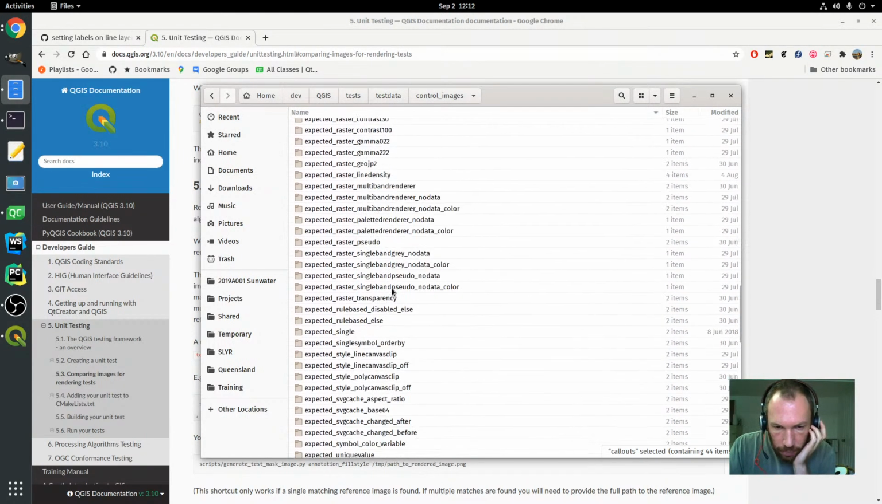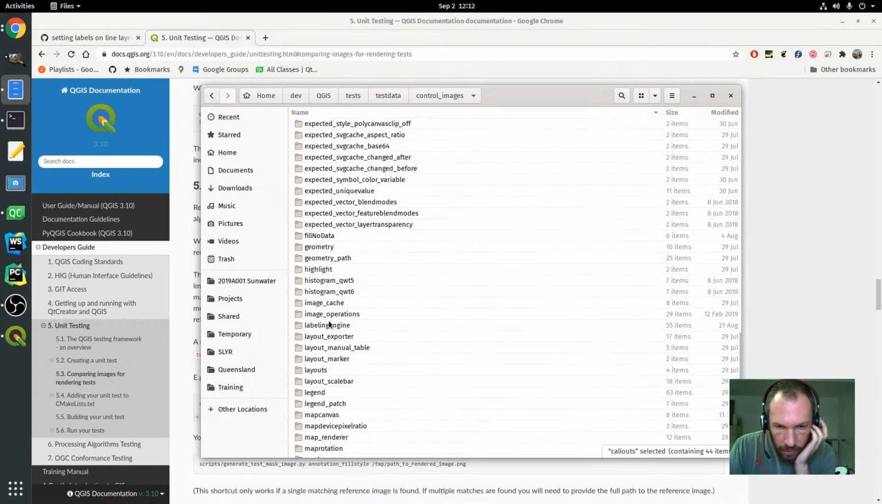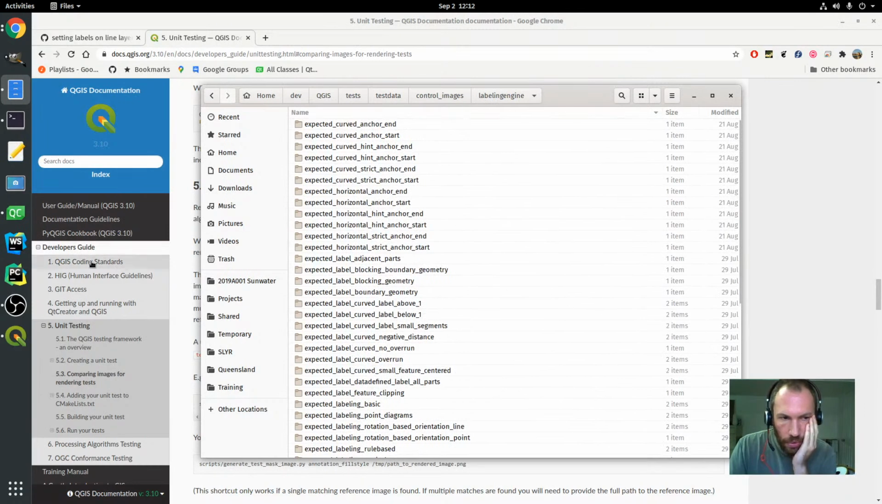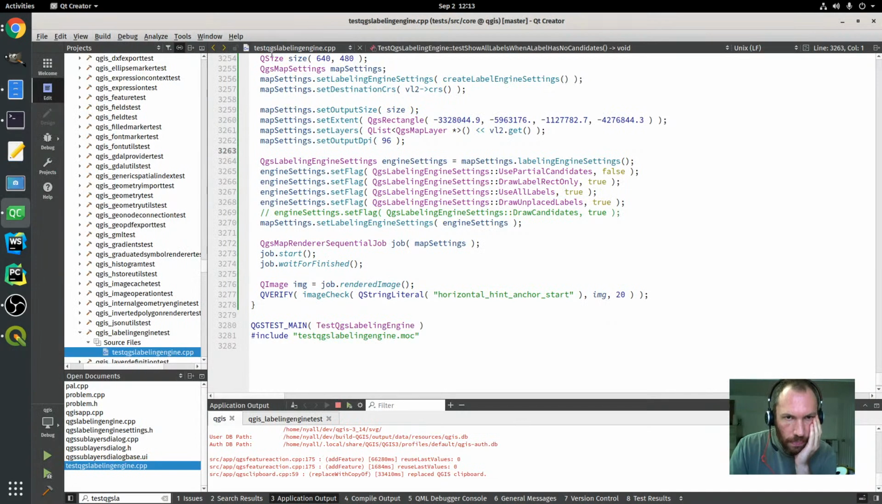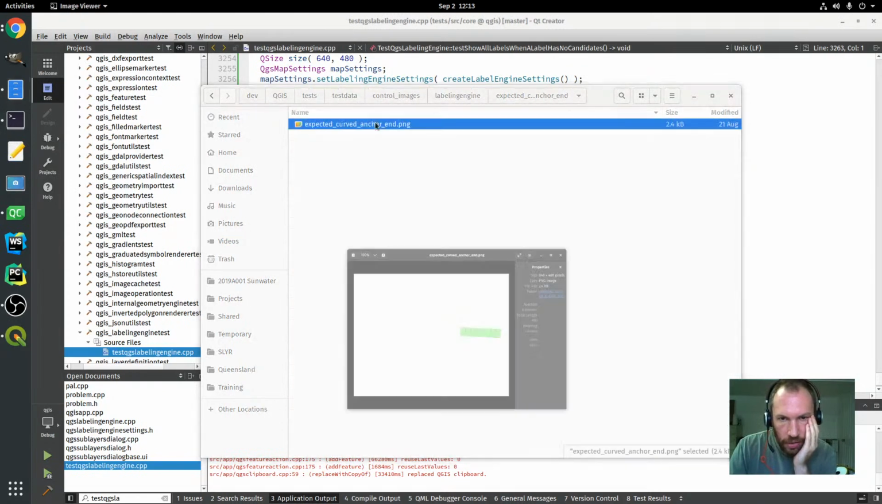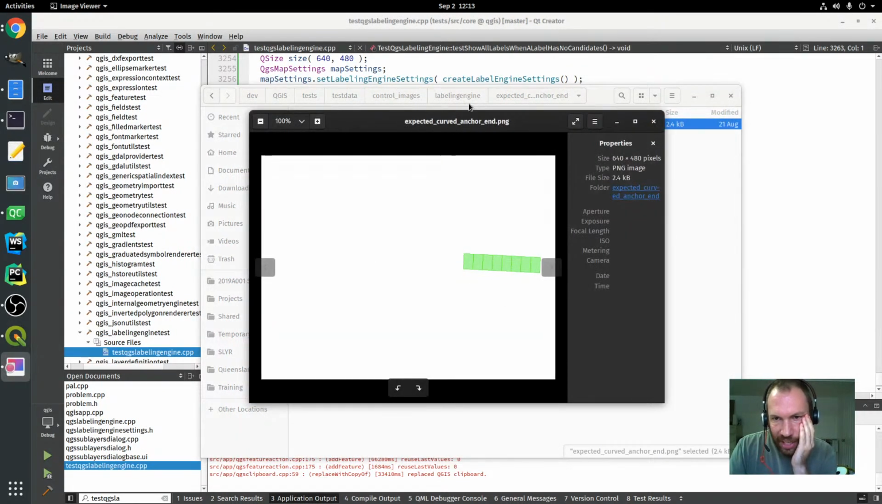I'm going to go into there's a folder here, labeling engine. So here's a whole bunch of reference images for the labeling engine tests. So the stuff that lives with this file. And again, you can see there's stuff like expected curved anchor end. So this is if you have a curved label setting and you've anchored them to the end of a line, these boxes basically represent where the characters should sit. So the unit test will check that.